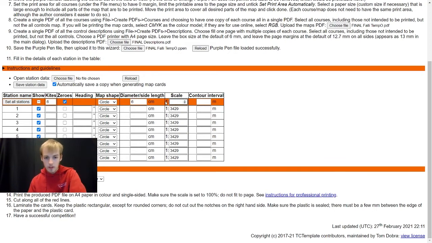centimeter diameter. The scale here is a weird number, however we did have some issues with the scaling, so we had to do some sums to work out what scale would actually be 1 to 3000, but you can just put the scale of your map in as 1 to 3000 or 1 to 4000, and we have a contour interval of 5 meters for me. So you can set all stations, and now the only thing left to set is the heading of each station, and that is the station direction that you are looking in.